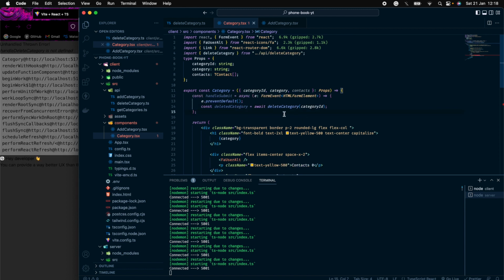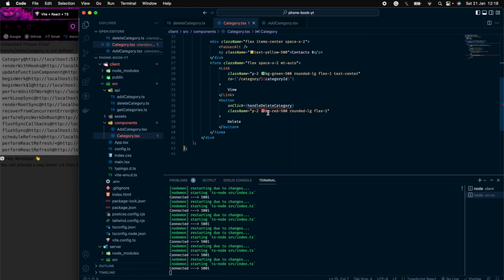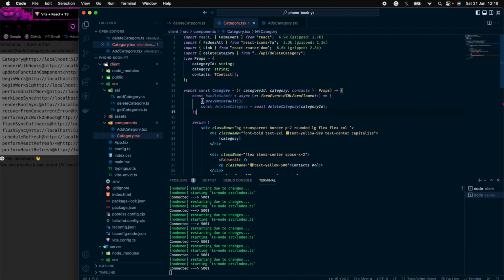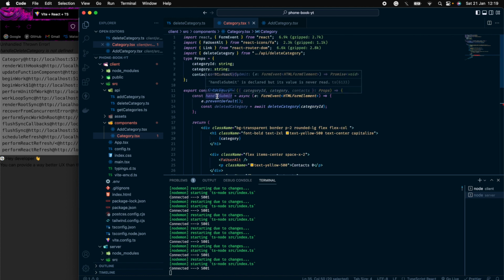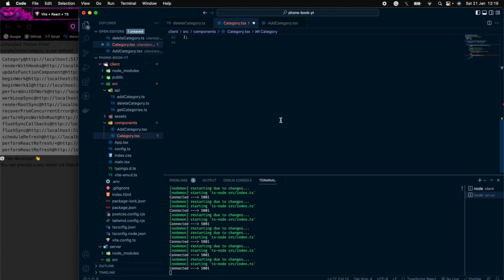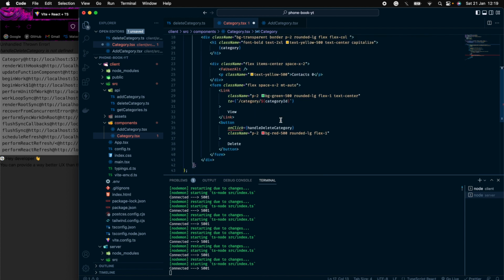So there's an error. Let's see what the error is. handleDelete, I cannot. Did you mean deleteCategory? Let's see. Okay, that's because I didn't name it correctly. handleDeleteCategory. Some error.